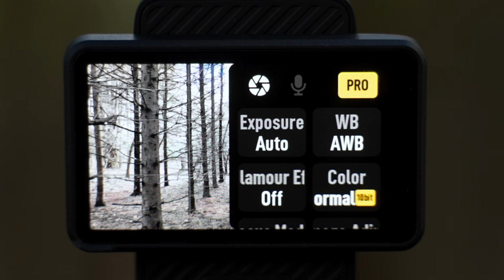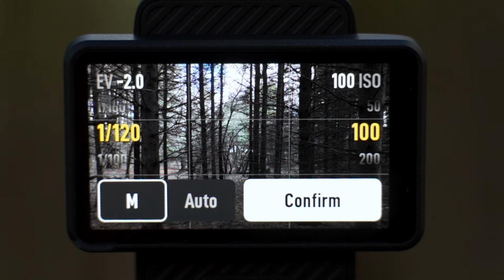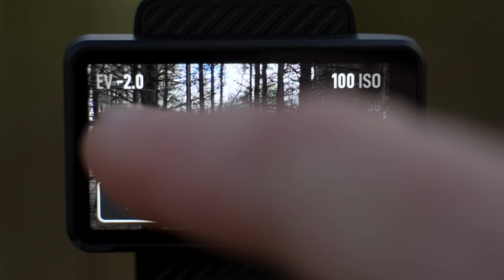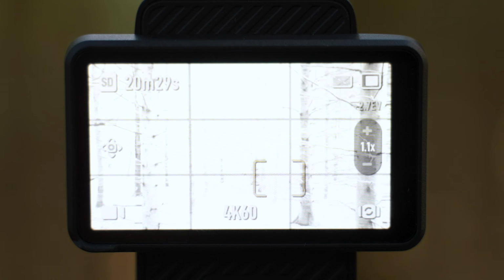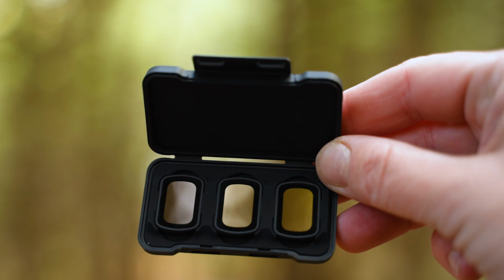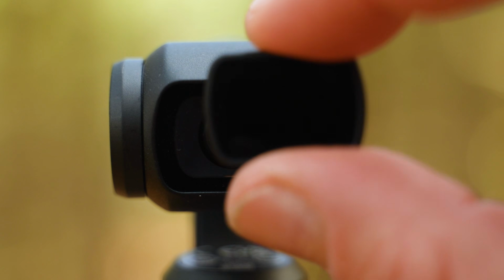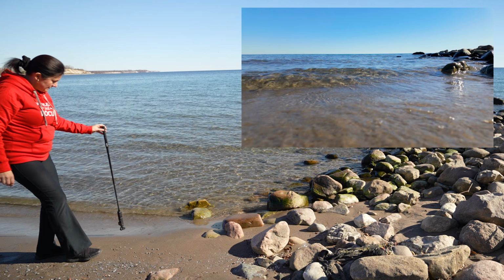Let's swipe left to change exposure to manual. As I'm filming in 60 frames per second, I have to double the shutter speed, so I will go with 1/120th. ISO I'm going to bring down as low as I can, that is 50. The last step I have to do is choose the right ND filter. These are DJI magnetic ND filters, and place it onto the camera. I'm ready to film now.